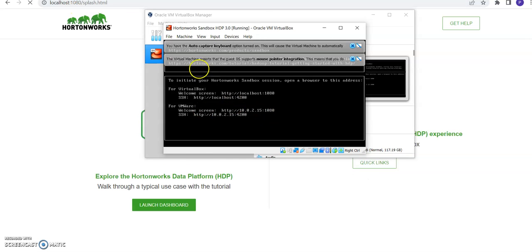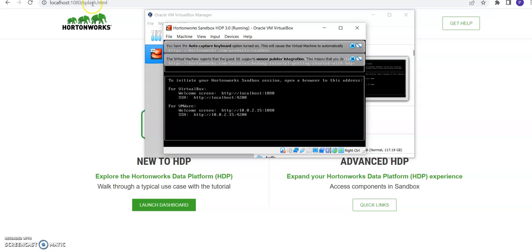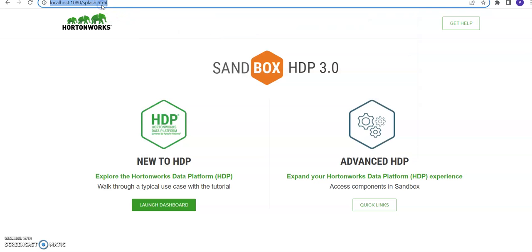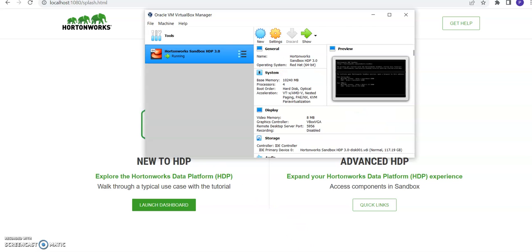Now once you see this, you can go over to your browser. I use the Chrome browser, so I'm going to go to localhost and type in port 1080. Once you type that in, you should be able to see this dashboard. If you are able to see this, great. But if not, make sure that you have configured the sandbox properly, or make sure that you have the VirtualBox, the hardened sandbox, running.